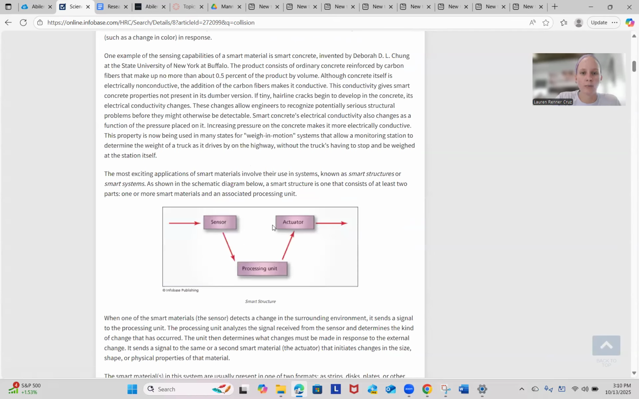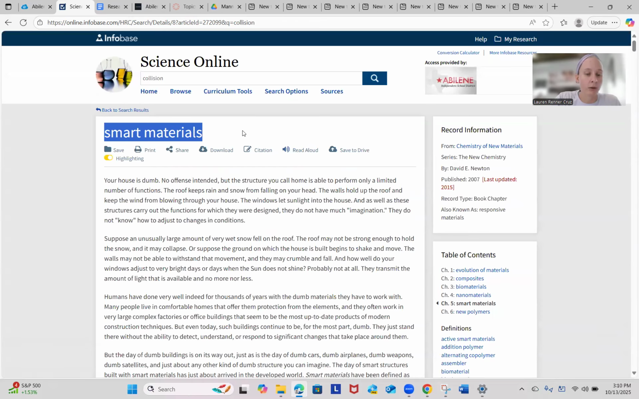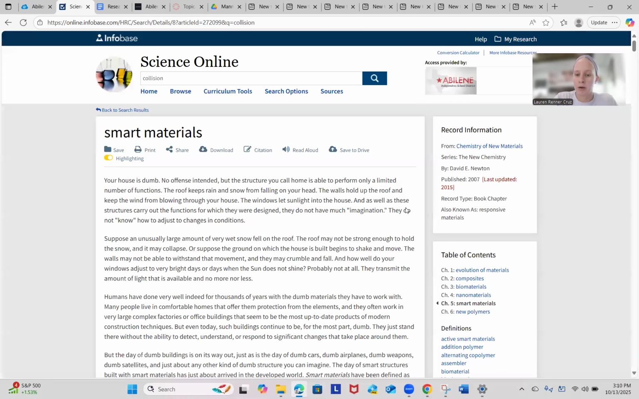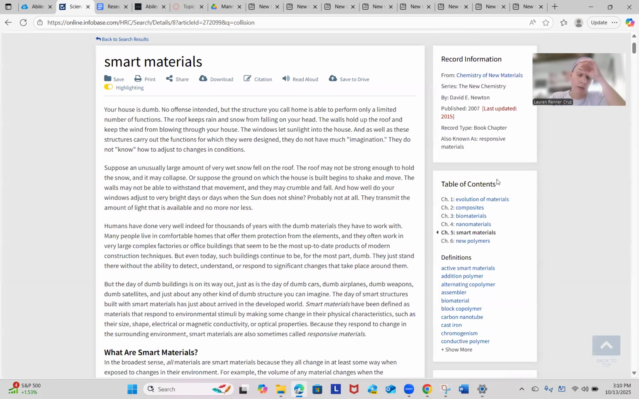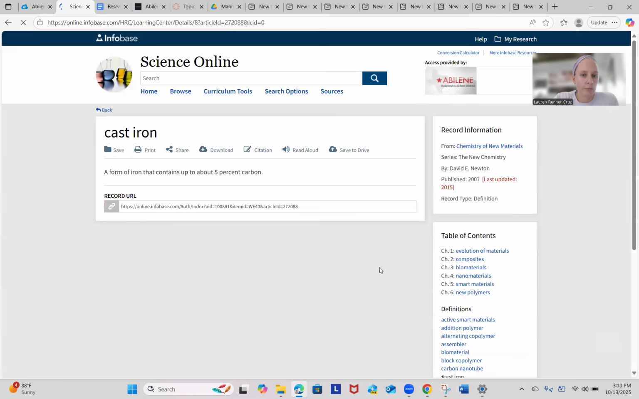Okay. Moving right along. And then there's read aloud if someone needs it to be read to them. And then, of course, you have save to drive and save with Google, et cetera. And then let's talk about on the right-hand side, there's the table of contents, definitions, and let's just click cast iron. I'm just clicking on one. And then, boom, it gives us our definition right here.